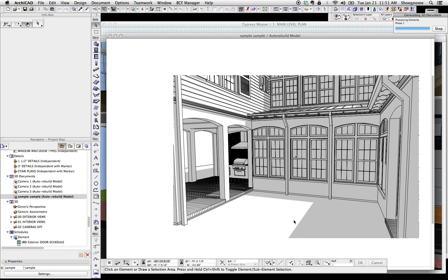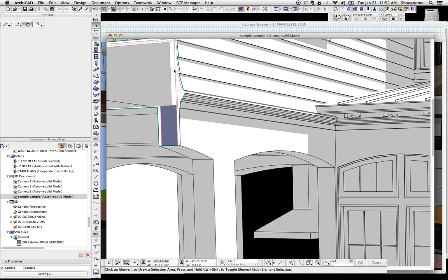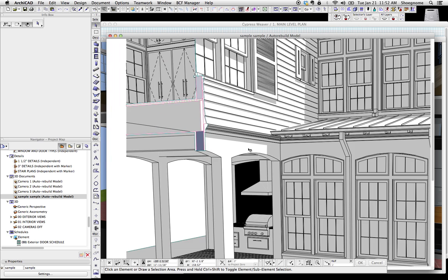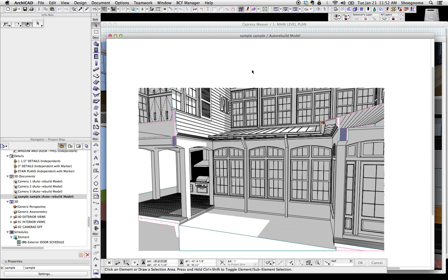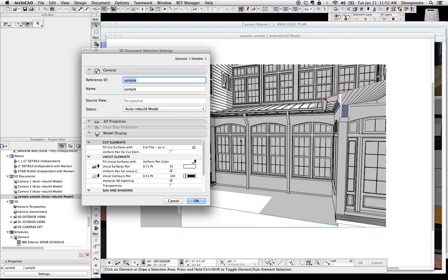redefine. Now what's going to happen is we're going to see cut elements. And you'll notice everything is black and white, but now what's cut has color still. And that offers some really cool opportunities. Let's go to 3D document settings.